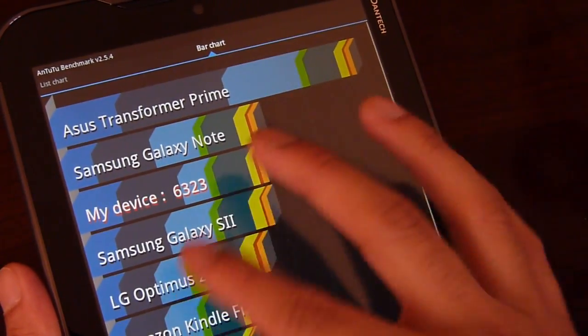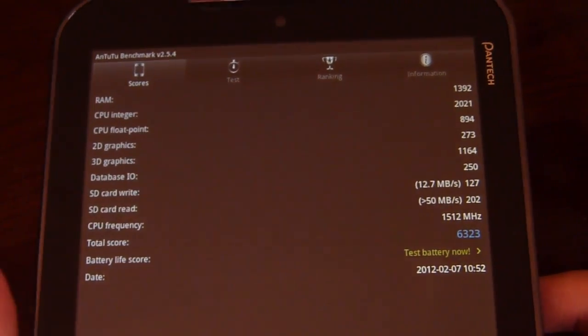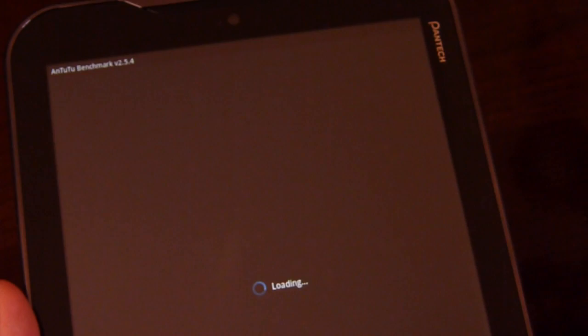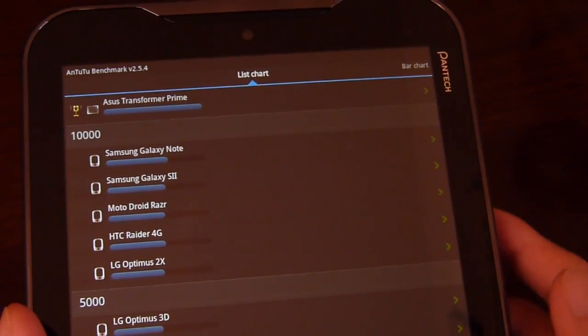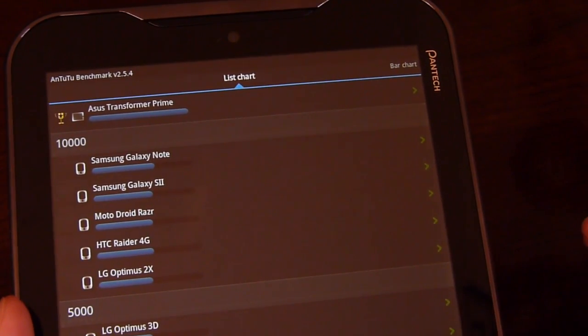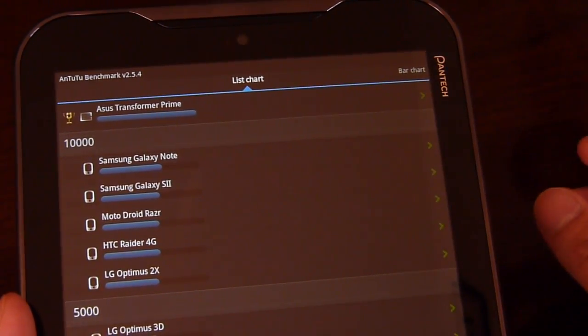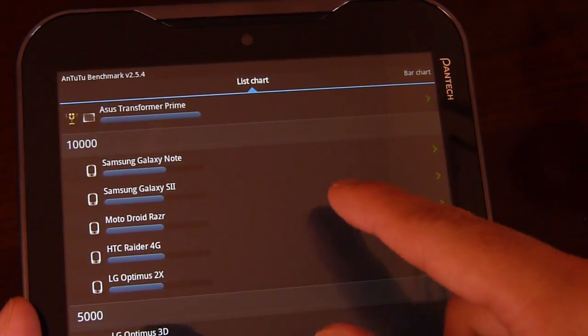Now, it gives you a good indication. It gave an overall score of 6323, so a pretty nice score. If we put that in the score chart, take a look and see how it places against the competition. You can see the ASUS Transformer Prime well above the 10,000 mark and some of the other 5,000 up devices include the Galaxy Note, Galaxy S2, the Droid Razr, the Radar, Optimus 2X.